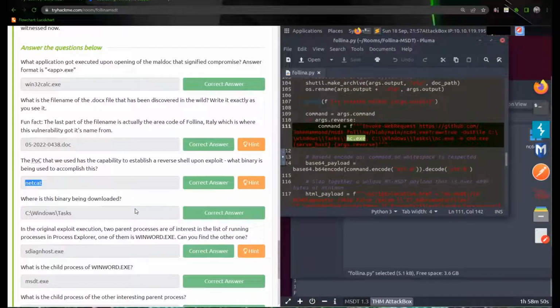What is the binary being downloaded? We know that this binary is being downloaded from C:\Windows\Tasks\nc.exe, which is the answer here. You can see that it has double slashes like that. That's because when you're dealing with Python scripts, you have to put the double slash for it to notice the path.